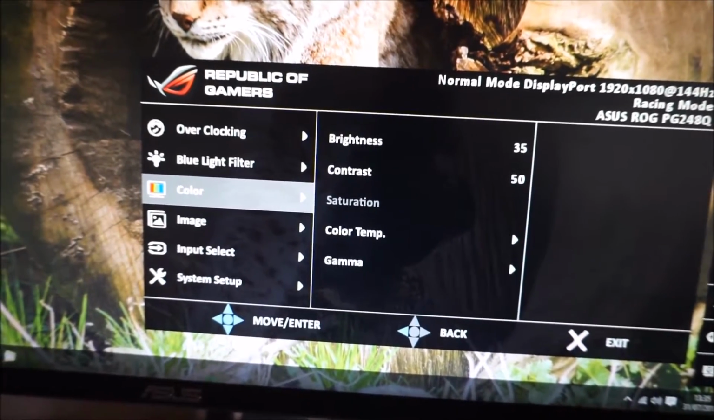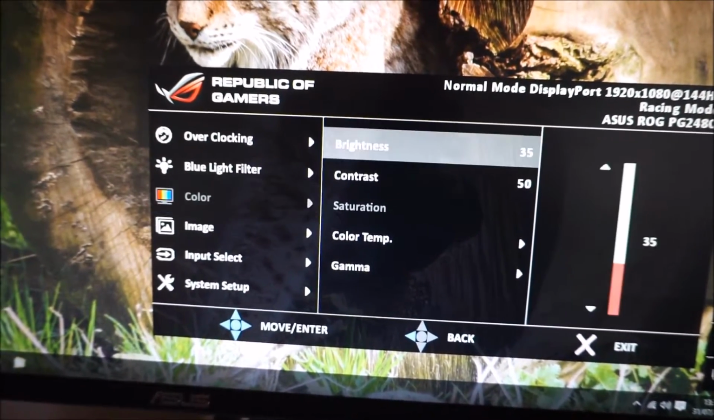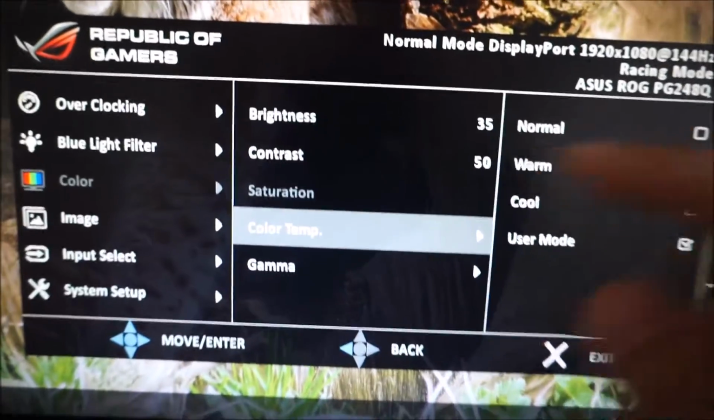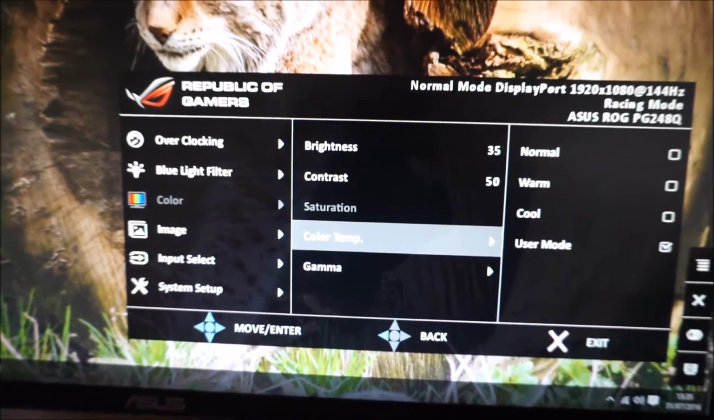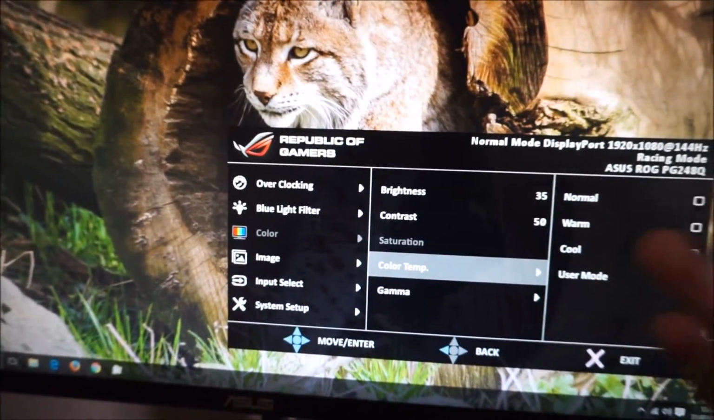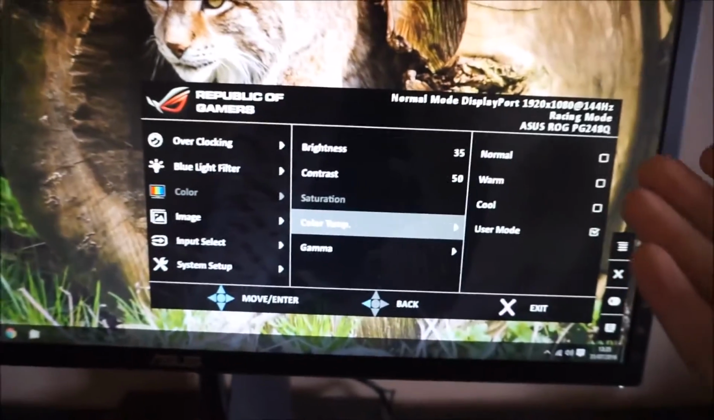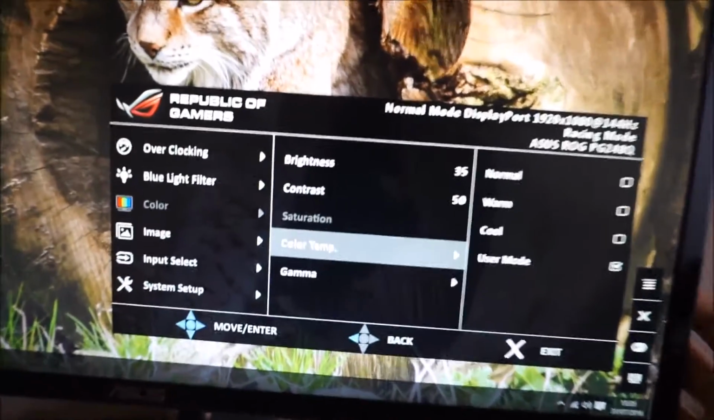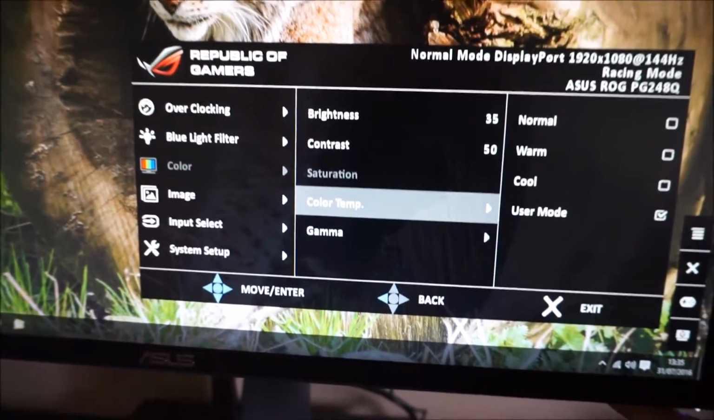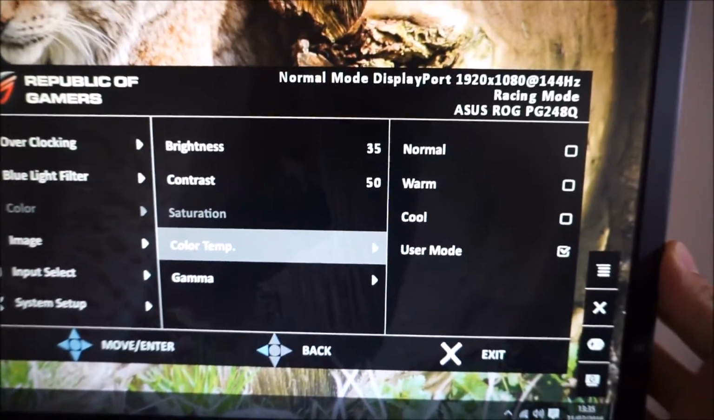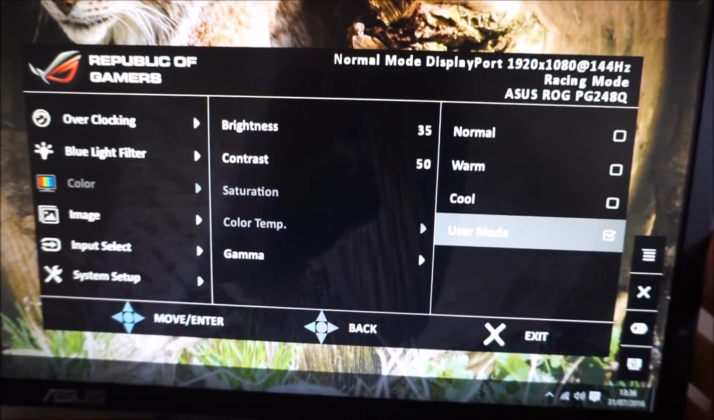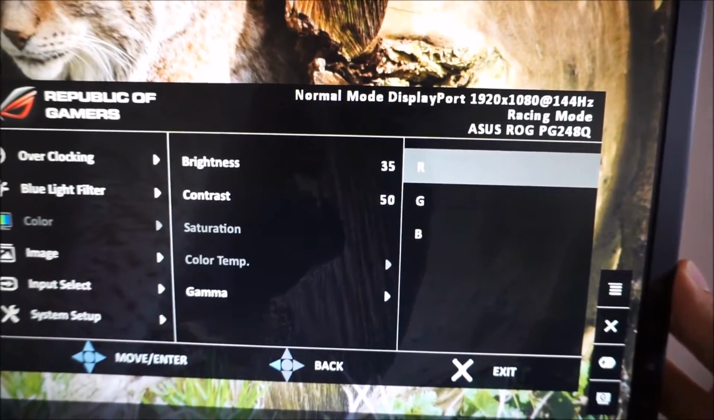There's colour, which allows you to change basic parameters of the image, such as the brightness, the contrast, saturation, which is only something you can change in certain presets. In terms of natural image and maximum shade variety, the default settings, as per racing mode, are best. But I know some people like to adjust saturation, and you can do that in certain presets. There's a colour temperature setting, normal, warm and cool as presets, and there's also a user mode which allows you to manually configure the red, green and blue colour channels.